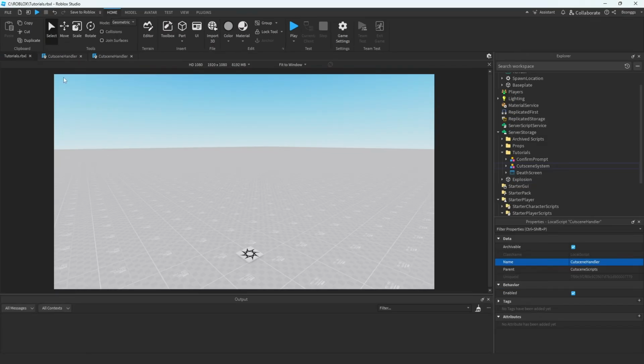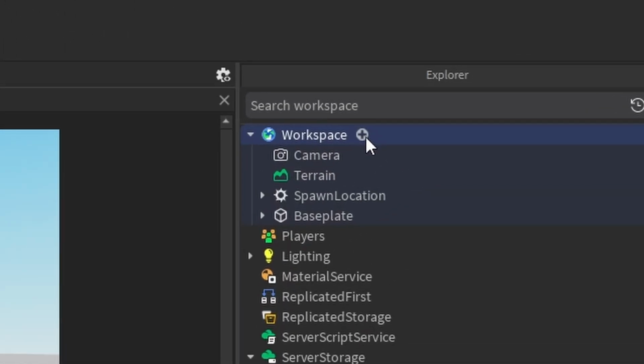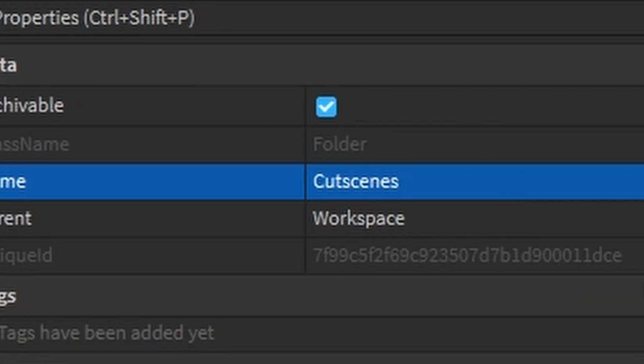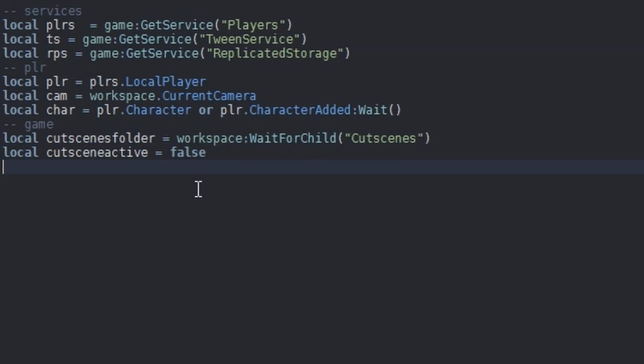So we're going to exit out of the script. We're going to go into workspace. I'm going to create a new folder. I'm going to call this folder cutscenes. Oh, that's not how you spell that. There we are. And then we're going to head back into Cutscene Handler, and we're going to do a little bit more logic in it.